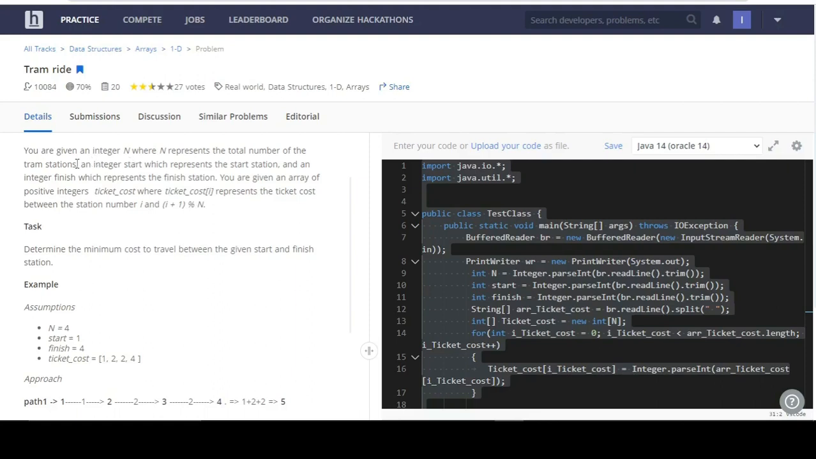The total number of tram stations, an integer start, which represents the start station, and an integer finish, which represents the finish station. You are given an array of positive integers. Now ticket cost, where ticket cost i represents the ticket cost between station number i and i plus 1 mod n. Now you have to determine the minimum cost to travel between the given start and finish station. This is the task.